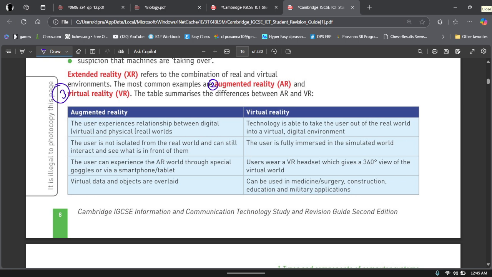Then virtual reality is when the user is completely in the virtual world, completely immersed in an artificial computer-generated environment away from the real world. The user needs to wear a VR headset, which gives a 360 view of the virtual environment. You also sometimes need motion sensors, speakers, microphones, and more. It can be used in medicine or surgery, construction, education, and military applications.